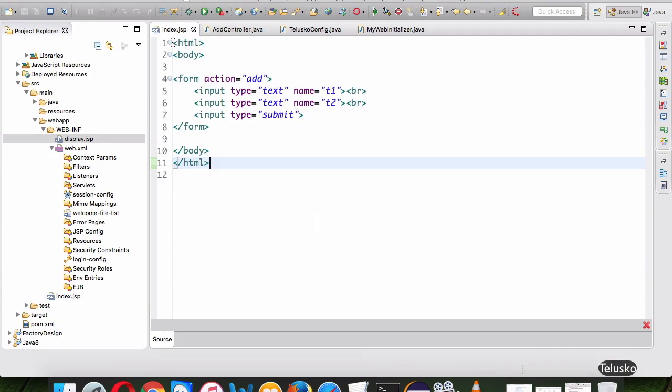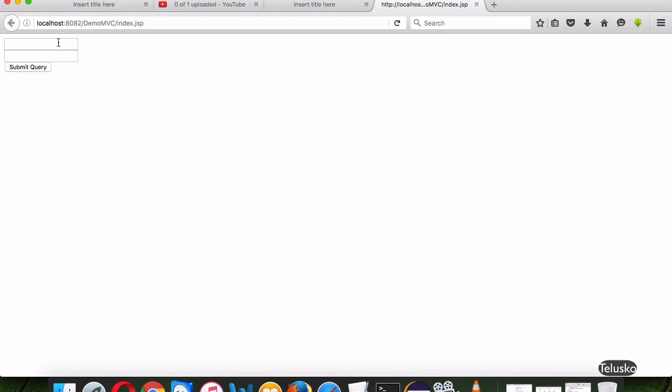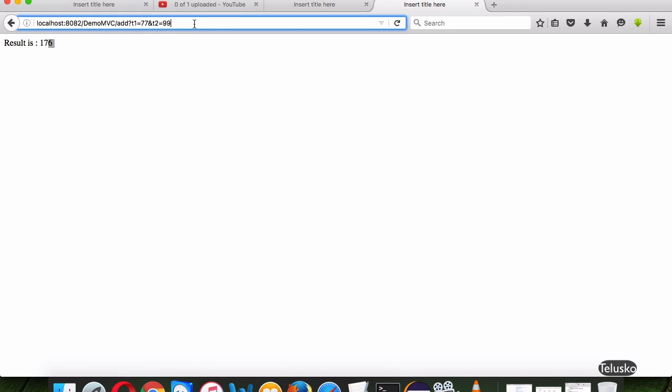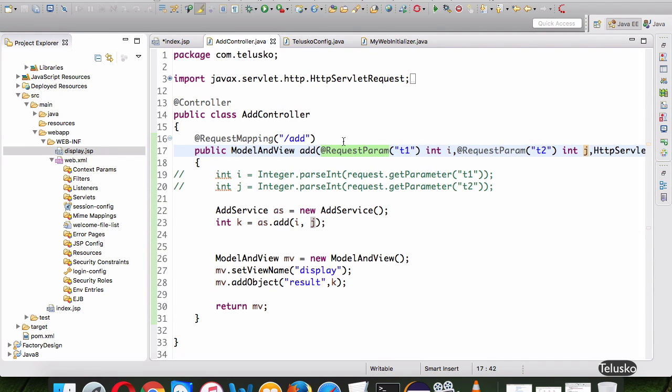So let's try to run this code after making some changes. It will open in Firefox now. I don't know what's happening with my Tomcat, it is running slow. So if I have 77 and 99, oh that's weird, that's 99, and we got the output. It doesn't matter what the output is, what matters is that these values are directly going into the variables with the help of the @RequestParam annotation.